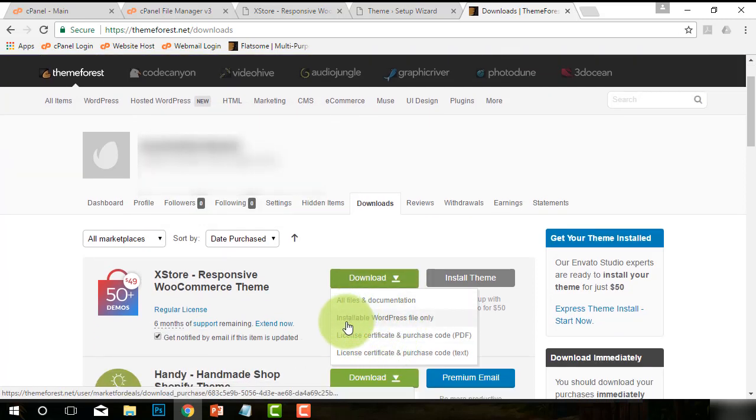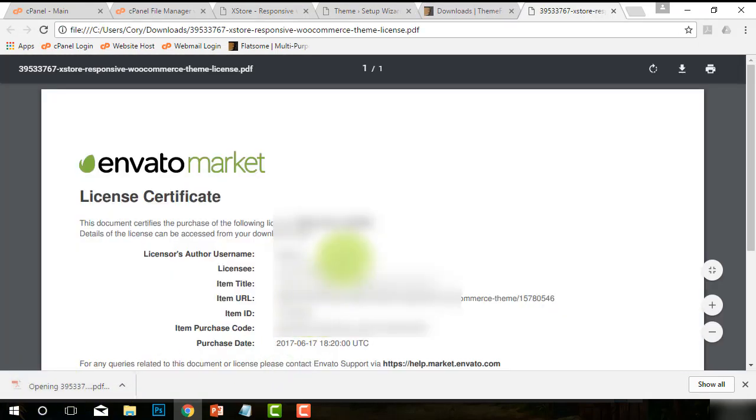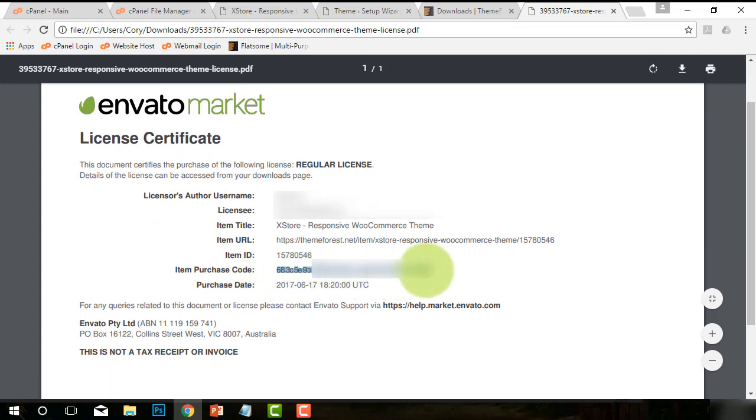So what you can do is once you've done that, you can look at your license. So I'm going to click on the license button. It's going to open up and it's going to download it to my computer. So once it's done that, you want to open it up, and it's going to give us a purchase code. Okay, this purchase code is licensed to you directly. Okay, and I'm going to copy it. So I'm going to highlight it, right click, copy.